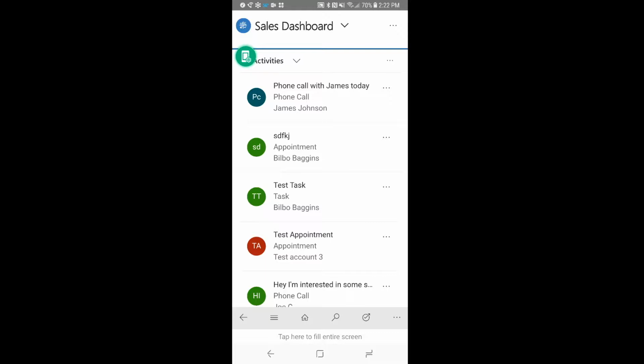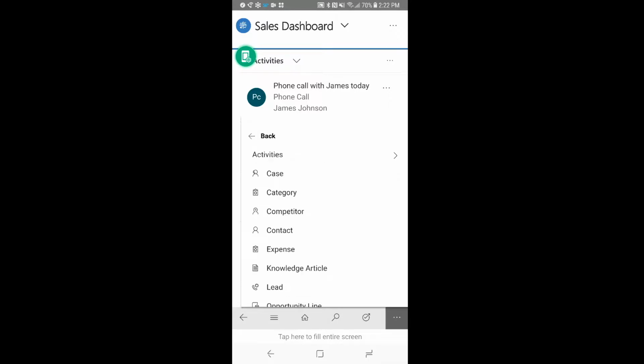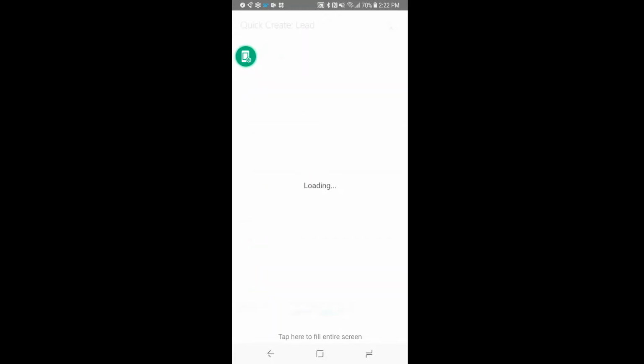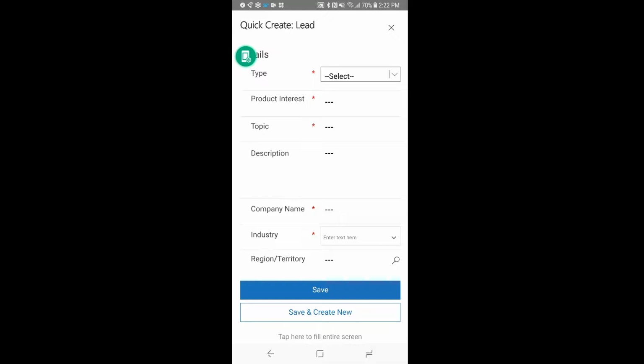But for example purposes, we're going to go ahead and create a lead to show how we can run that through the process on the actual form. So I'm going to go ahead and create a lead from my quick create menu. Let's just assume that we met with somebody at a trade show and we're trying to get their information into the system. So let's fill out some of the required information here on the form.